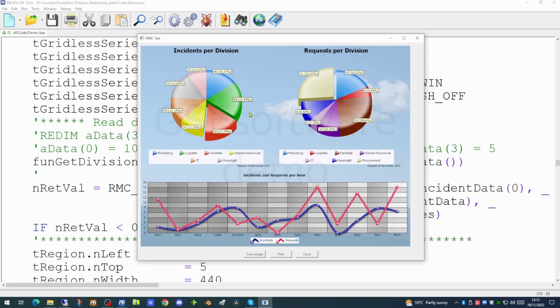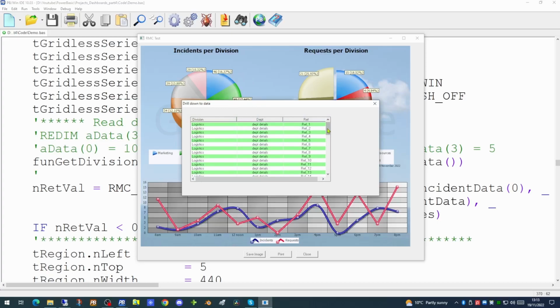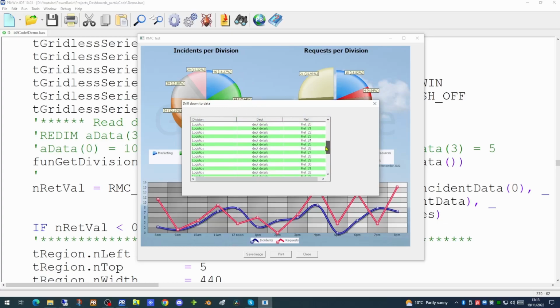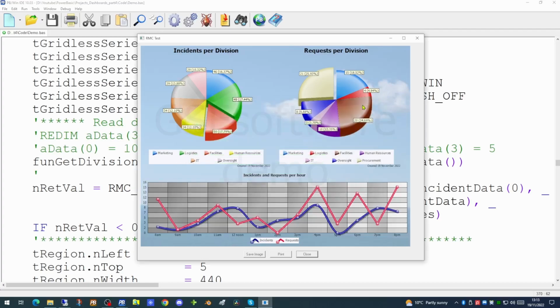So what we've achieved today is we now have a pie chart which can be drilled down into, and the details shown in a separate dialog in the list view. We've also changed the background, and we've added on a watermark on the main chart itself. We've also made the first pie chart, the incidents per division, dynamically driven by the timer. So this way it could be updated dynamically during the day.